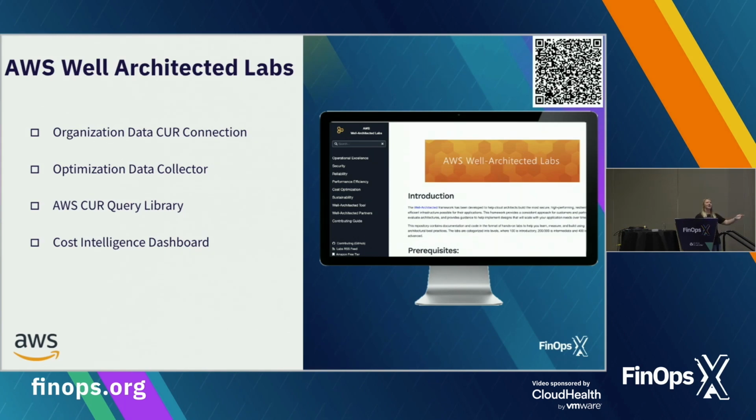And finally, the cost intelligence dashboards. You've probably heard people speak about it all the time. We have Ali, who basically created it, who spoke earlier. And these dashboards are the things I was just presenting on. They're a great tool to get you started in terms of cost visibility.